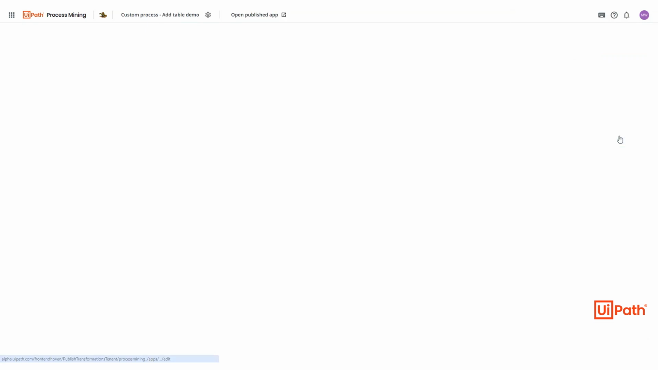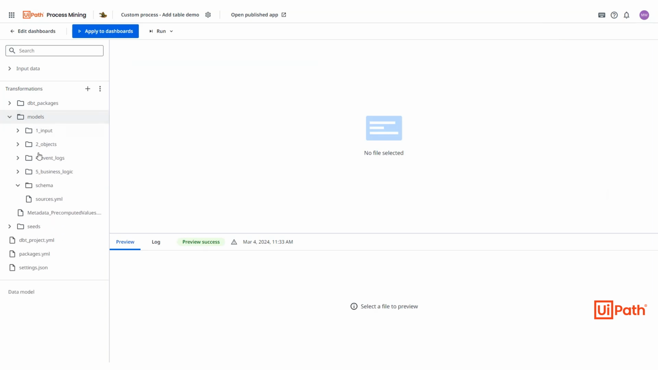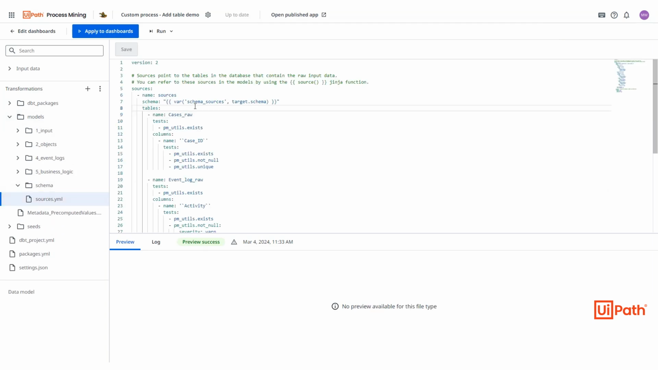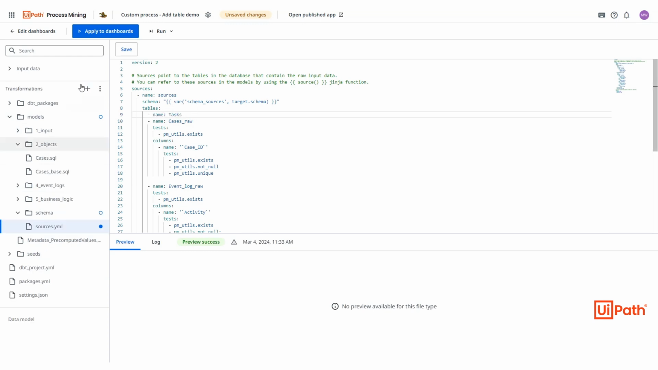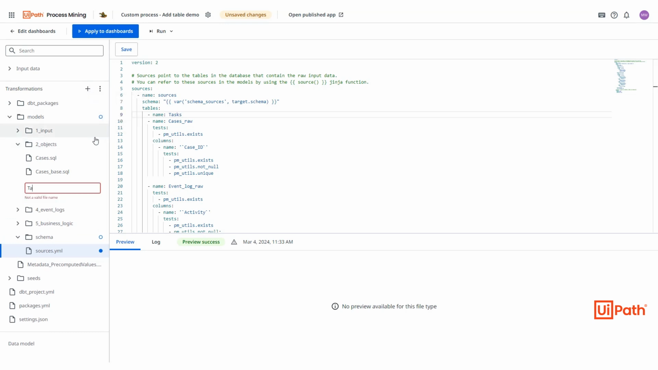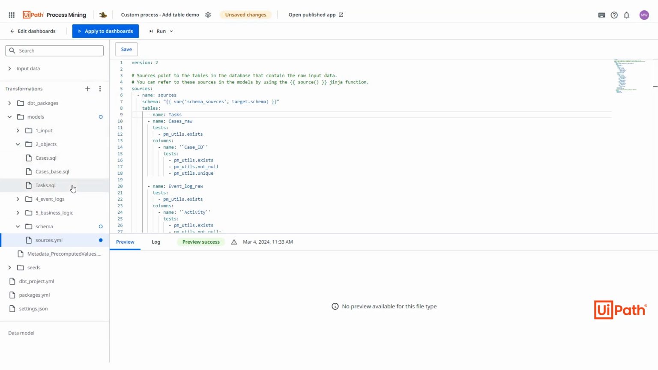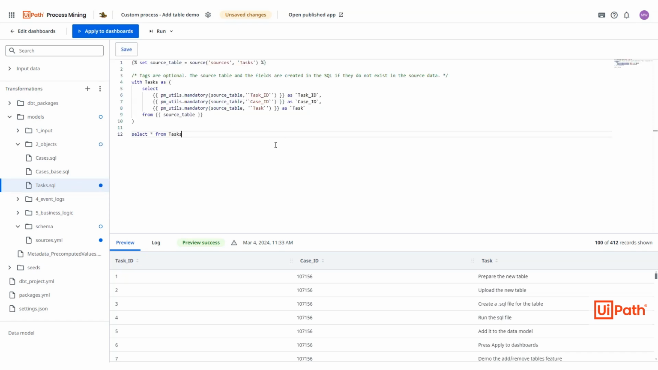To do that, I'll edit my app and go to Data Transformations. First, I need to add it to my sources file. Like so. And then I can create a query to load the tasks data. My query selects all the individual fields, and the next step here is to run it to actually populate the table. After you've run the query, you can directly add that table to your data model, or you can join it together with several others, perform more data transformations, and filter your data.